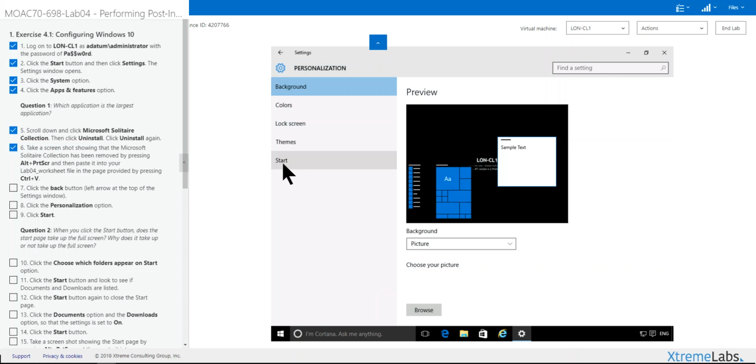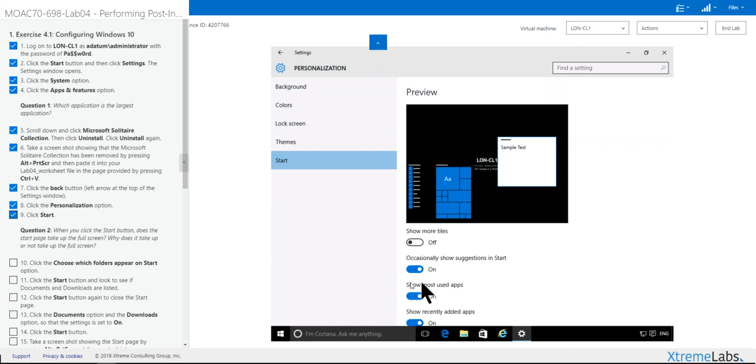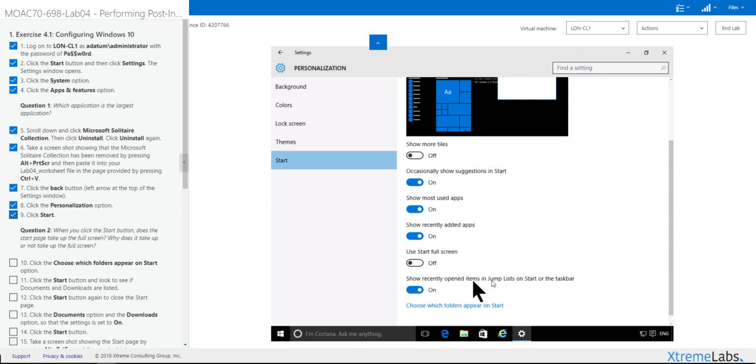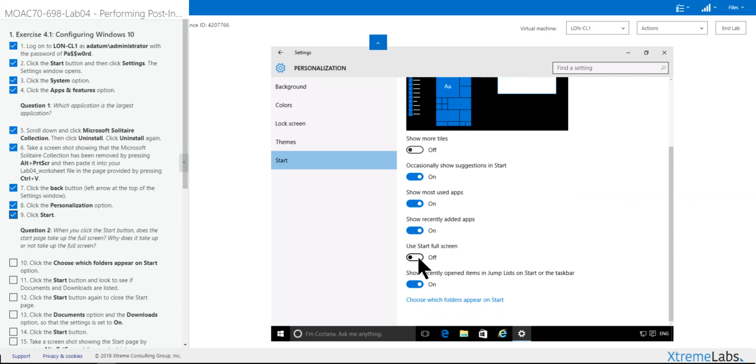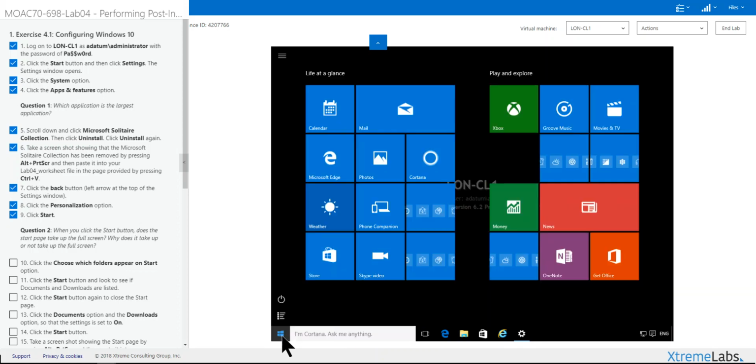Hit the start, and it says here, when you click the start, does the start page take up the full screen? You can see here, use full screen if you want, right? If you look at it now, it doesn't take up the full screen. Click it, and it does.